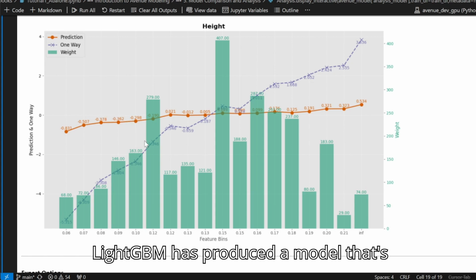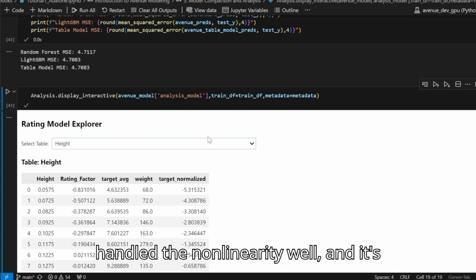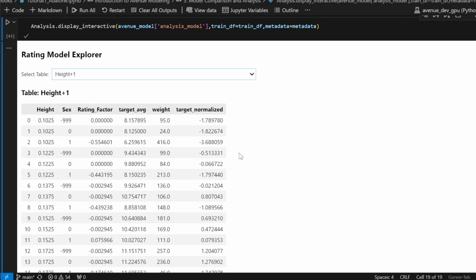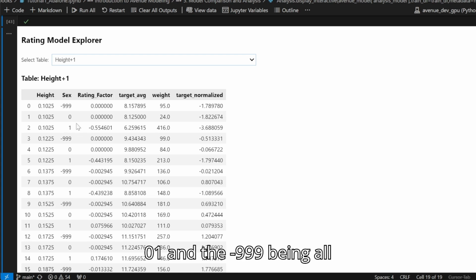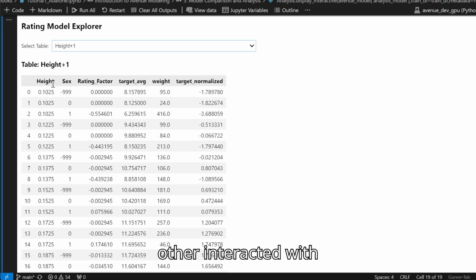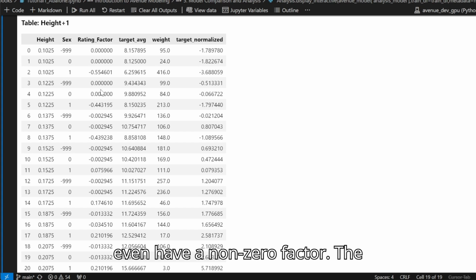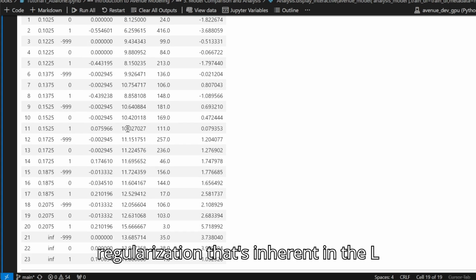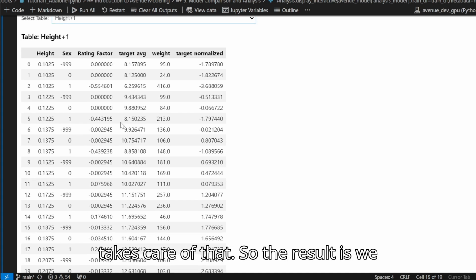LightGBM has produced a model that's handled the collinearities well, it's handled the nonlinearities well, and it's also giving interaction tables as well. Here is the sex variable, the 0, 1, and the -999 being all other, interacted with height. And you can see we are not overfitting this. Not all of these category combinations even have a non-zero factor. The regularization that's inherent in the LightGBM underlying model takes care of that.